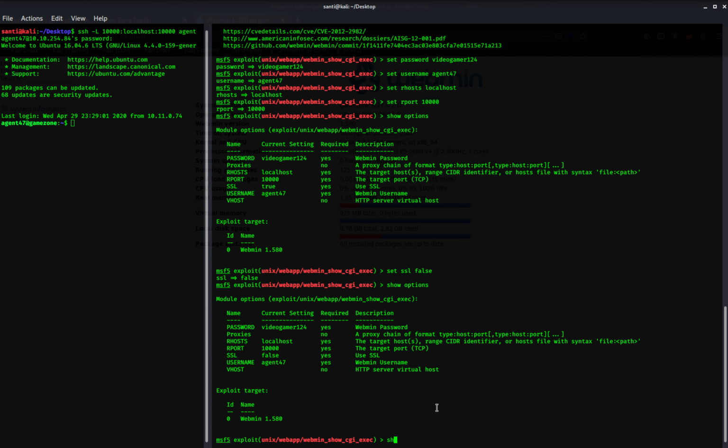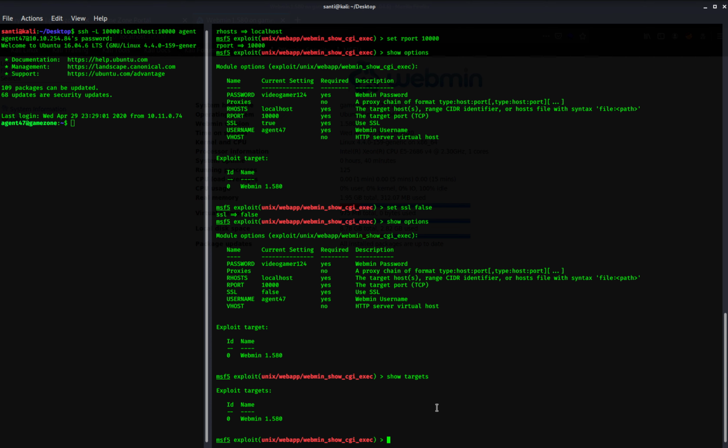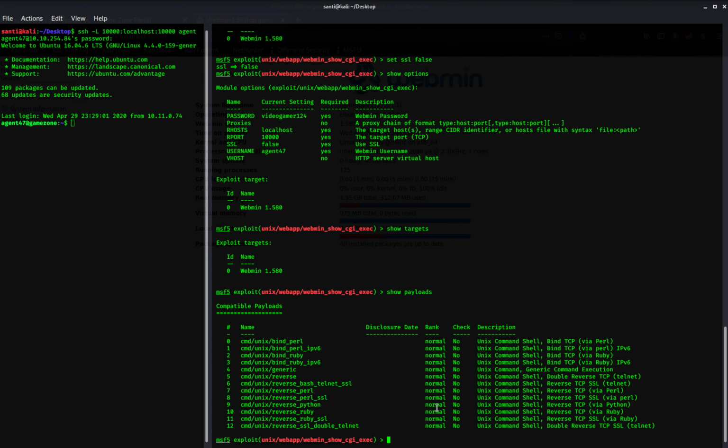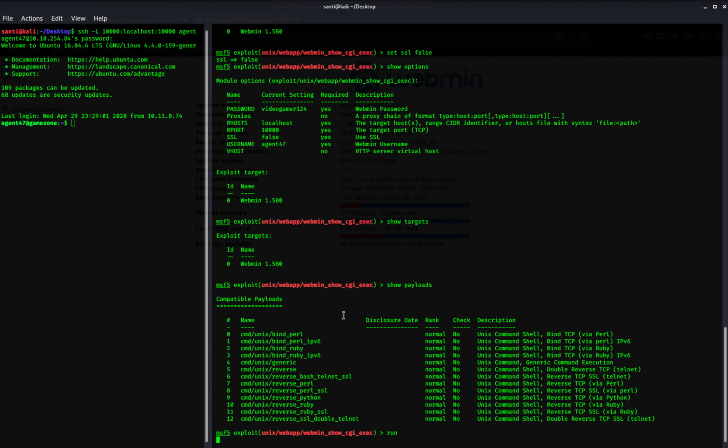Okay, and then we can also just do show targets. Okay, show payloads. The default payload's fine. Sometimes I look at these just to see what different payloads I can use, but I'm not going to use any of these. So I'm just going to do run.